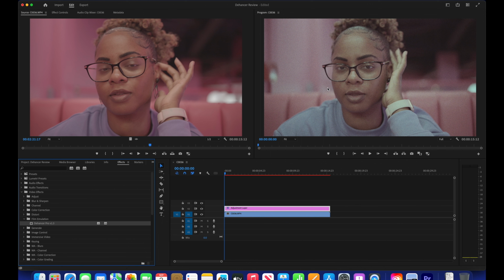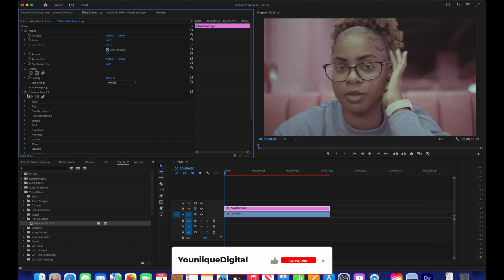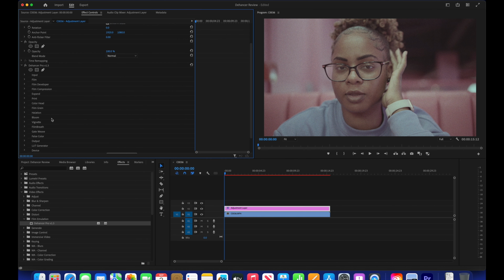Normally it starts off with a film stock already on there, and it puts grain on there as default. So if we come over to the effect controls, as you can see here in the effects, you've got everything here. What I normally go ahead and do is come down here to film grain and turn that off, and I'm going to turn off the film as well. Mostly doing this so that you guys can see where we're starting from.